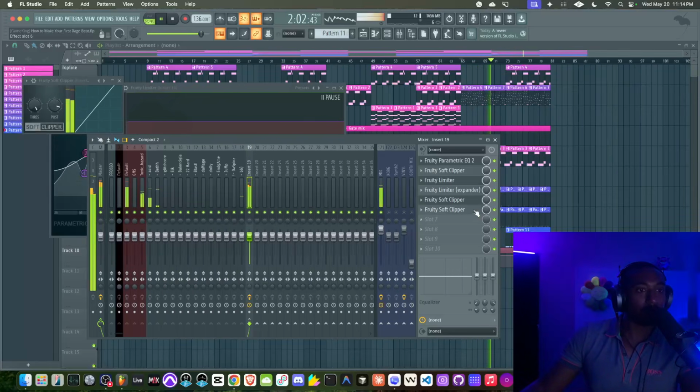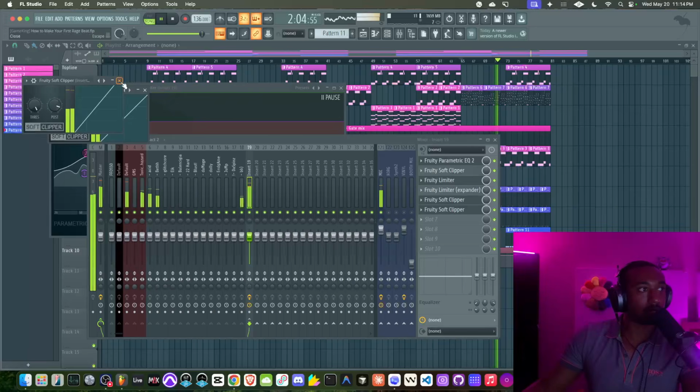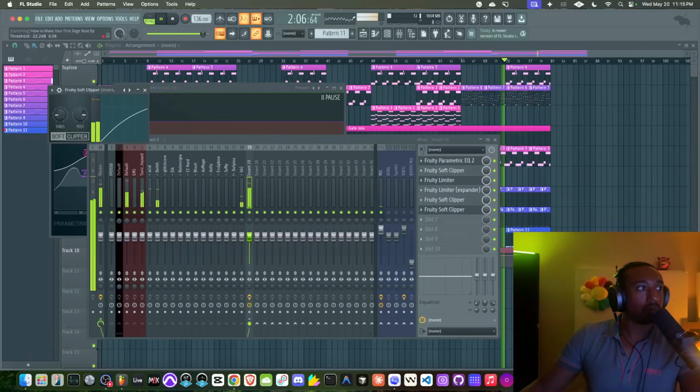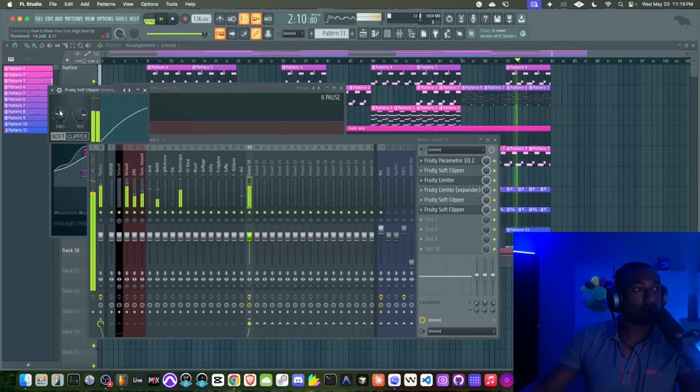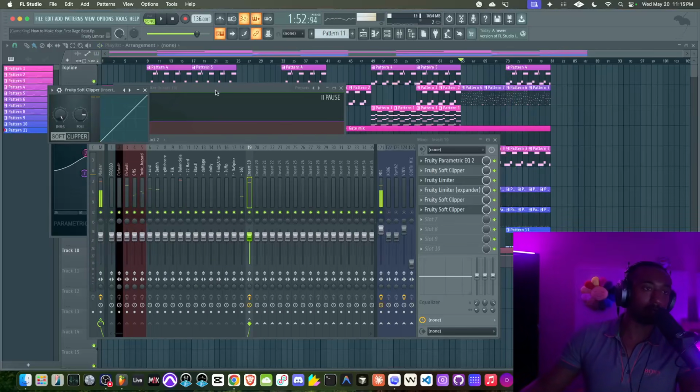And then we can also go to the final soft clipper and change the threshold to change the tone. For more of a compressed sound, you can turn that to the left.